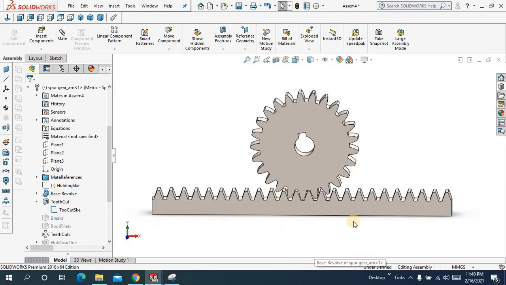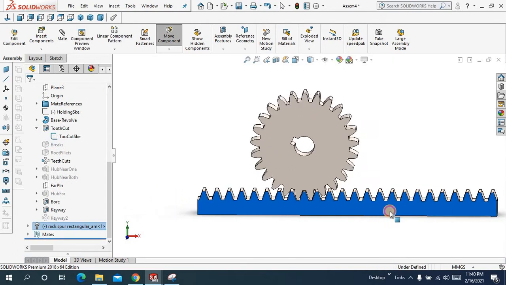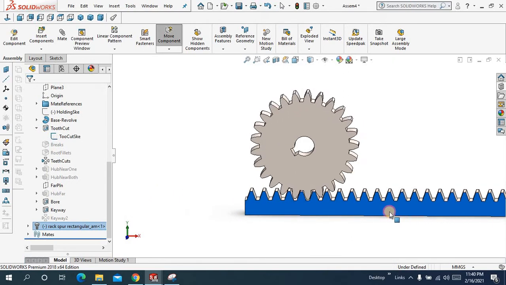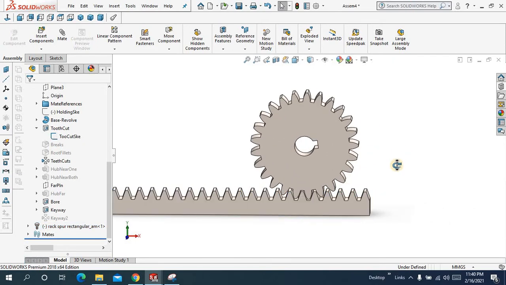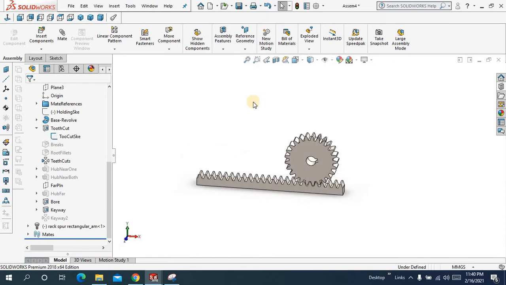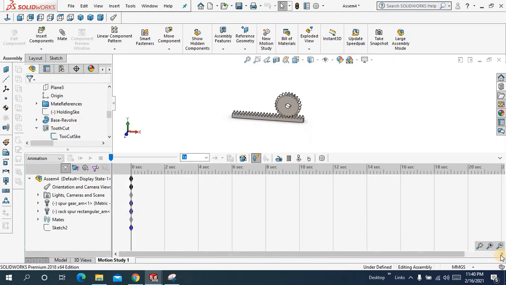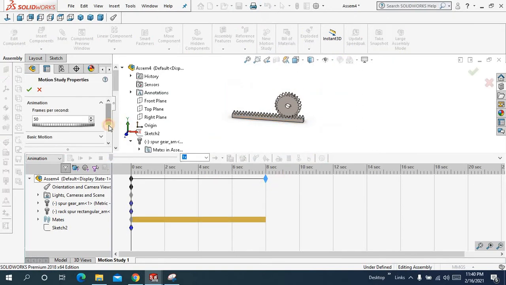and now see, right? Now you will go for the motion study. Come to motion study, and drag it up to 8 seconds.